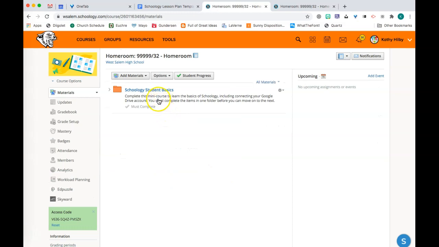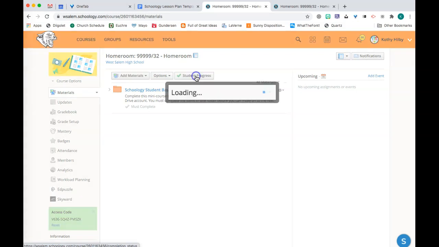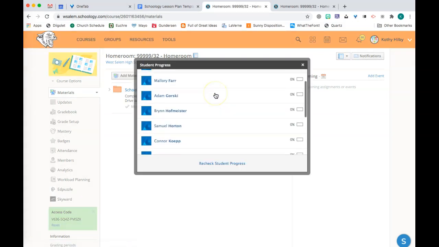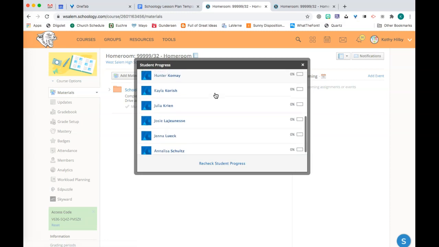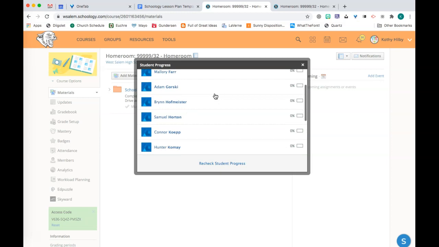Now, you'll also notice that there's a student progress up here that you will see as the teacher, and if you click on that, you can see all of your students and see what kind of progress they've made on the folder. So if you remember that you're going to introduce this in your morning meeting, and then by 11 o'clock you're hoping that all of these are done. So you can check that out before your 11 o'clock meeting to see how far they've progressed.